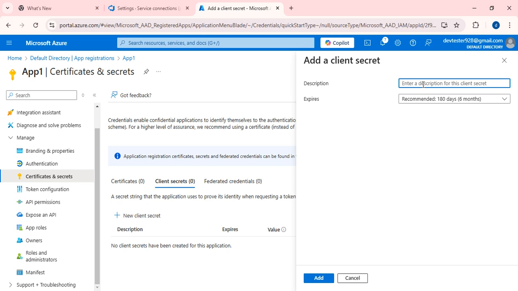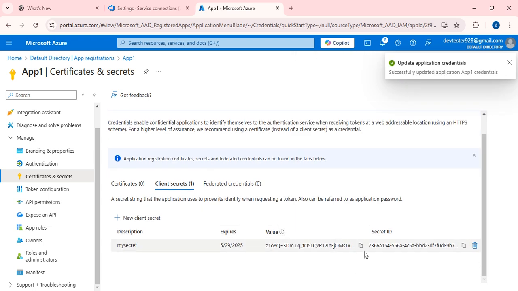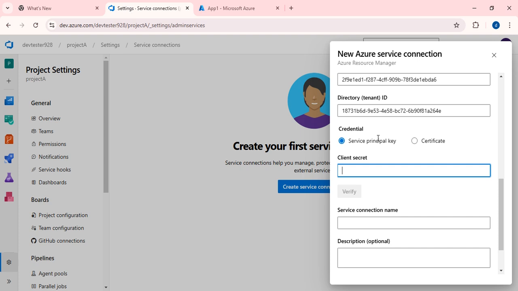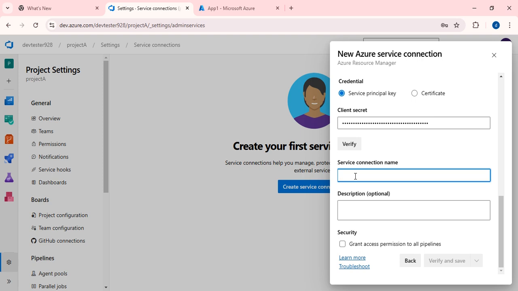So the name is my secret. Okay, the name is my secret. The value has been generated. Just copy the value and paste it here. Okay, and the service connection name is ADO to Azure portal. ADO stands for Azure DevOps.